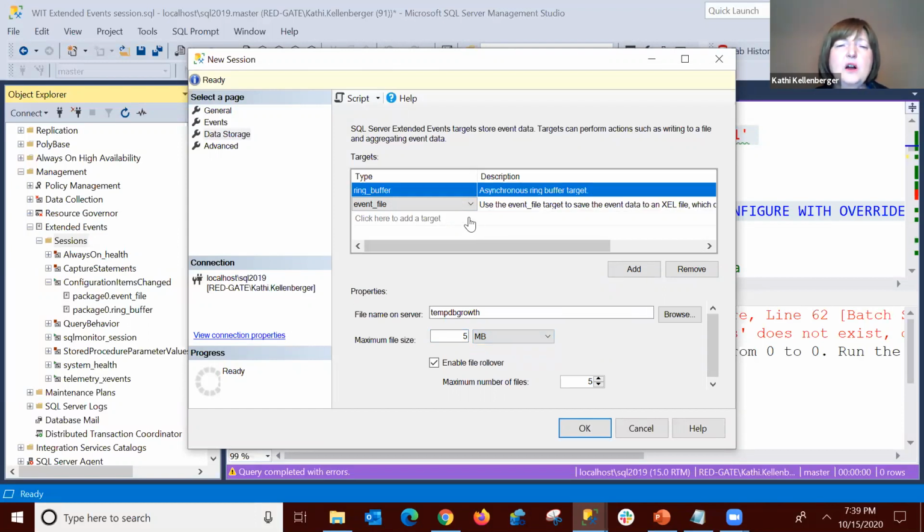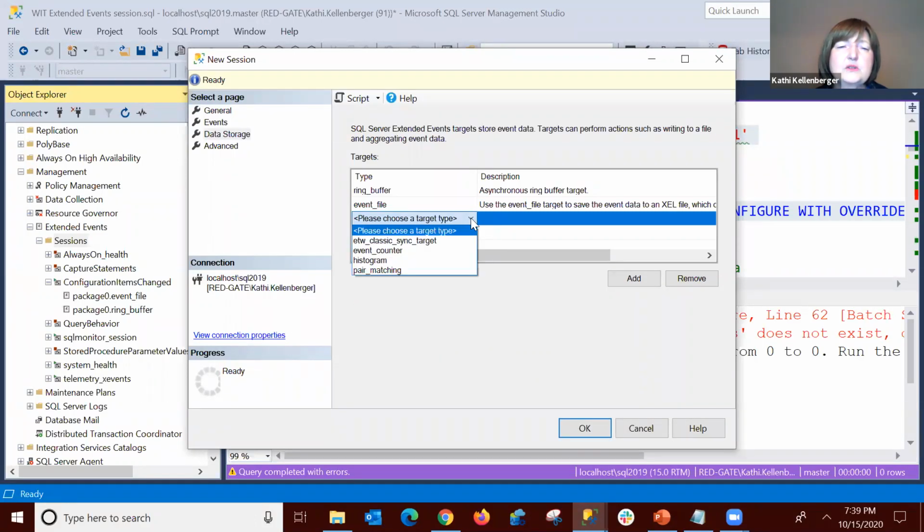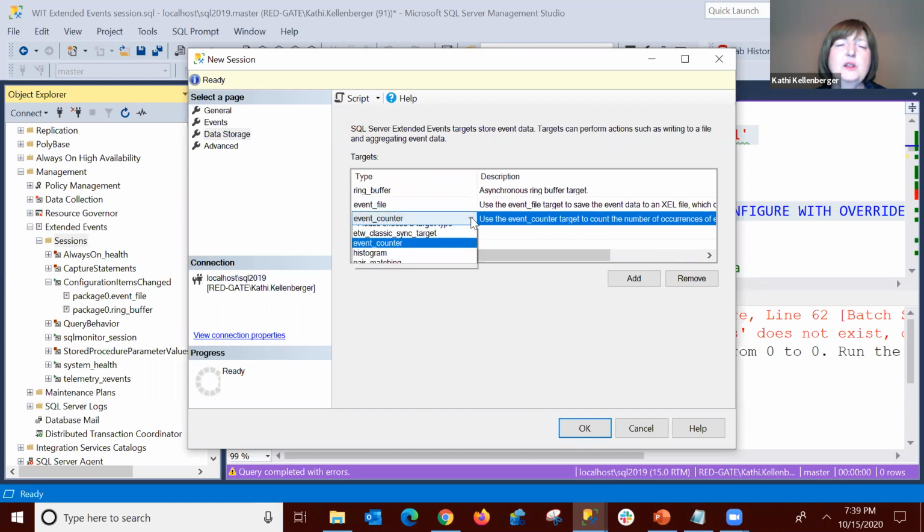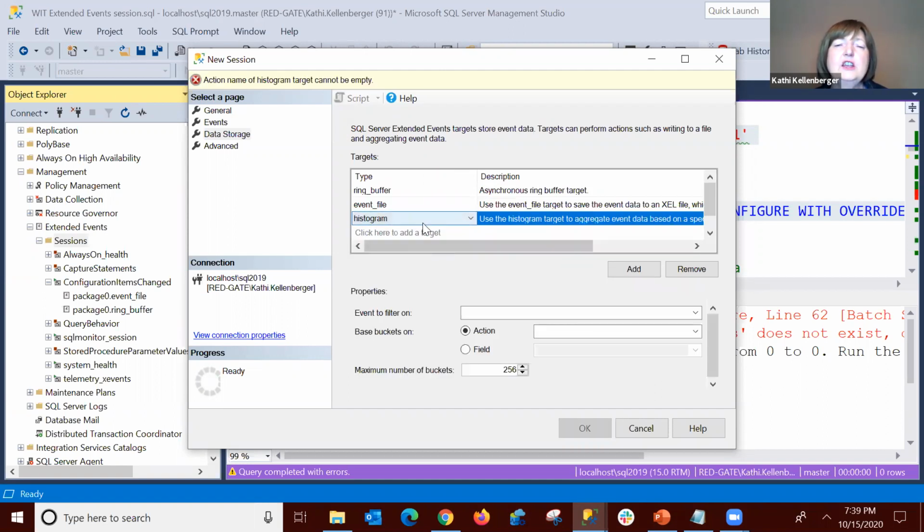There are a number of other targets from which to choose. The only one I've ever really paid that much attention to, and I didn't notice this pair matching one, that might be something to use. It might be new. I haven't noticed that one before. Histogram, what that one does, it's kind of like a group by. You get a list of events, and then you get totals. I could go ahead and set this one up too.